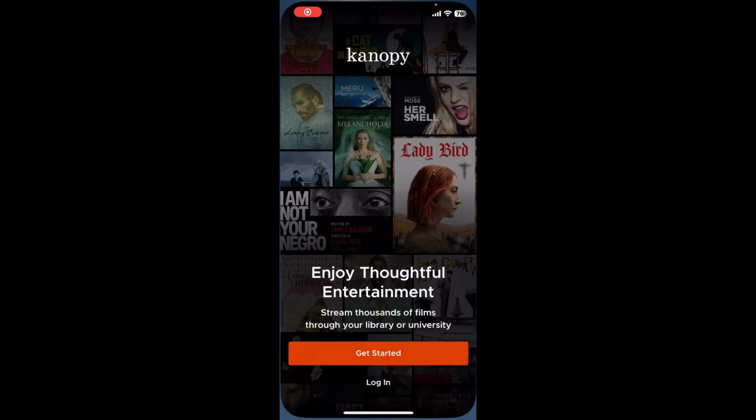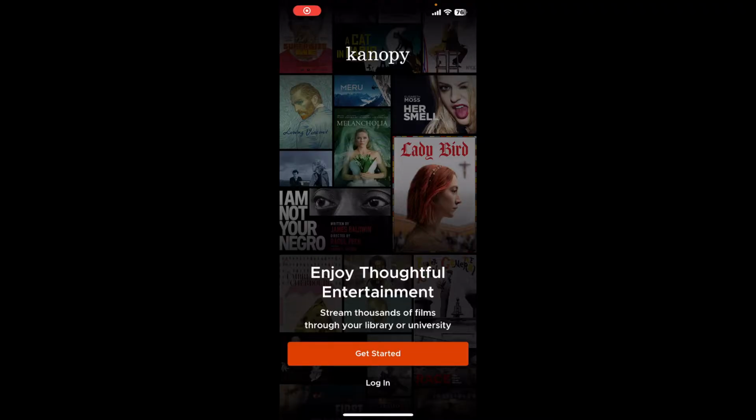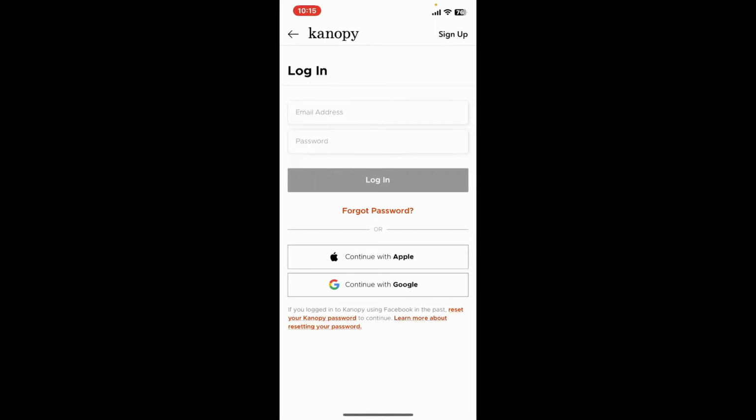Open your Kanopy application from your app drawer and then tap on the login button from the main home page. Here in the sign-in area, you'll need to type in your email address and your password associated with your Kanopy account. Make sure to enter the same information that you provided while signing up for Kanopy.